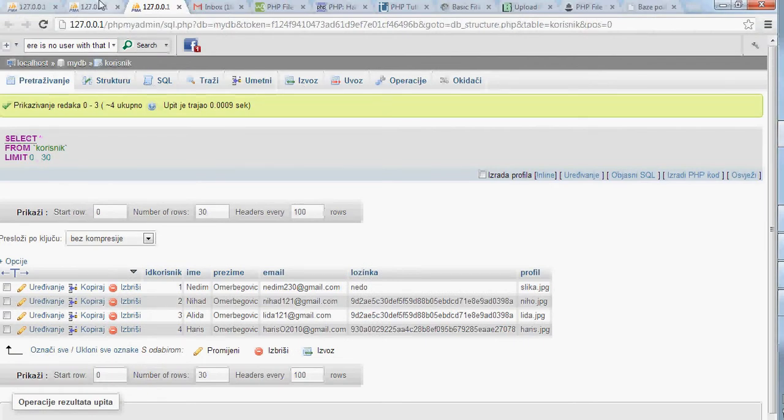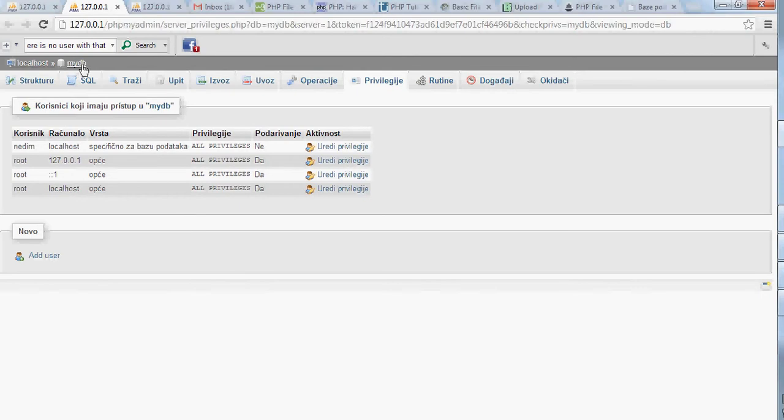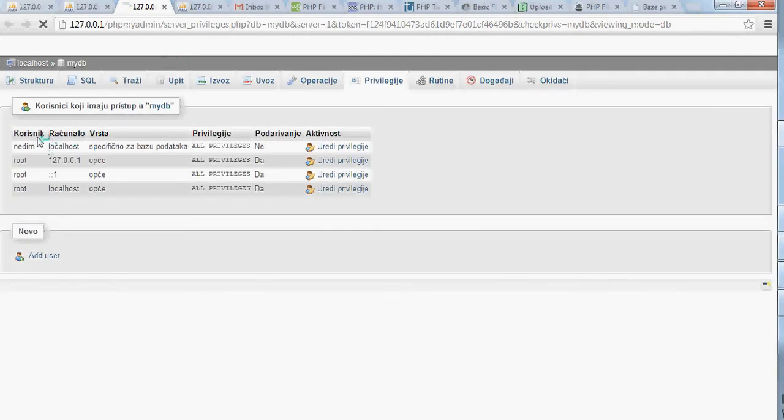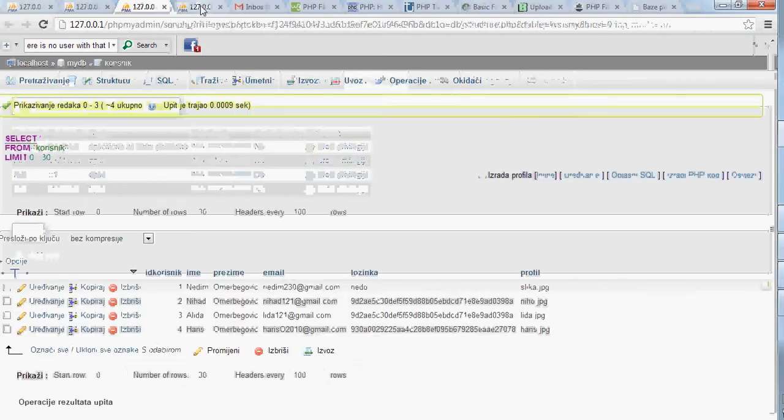You can see all database users in privileges. You click on privileges, and there are all users and their privileges to your database. Here is the user Nadim on localhost with all privileges.